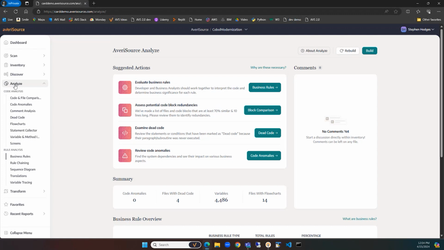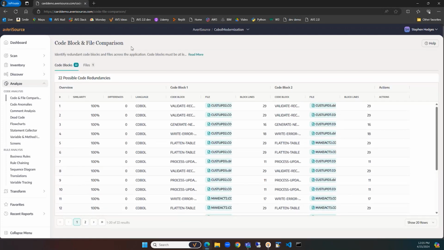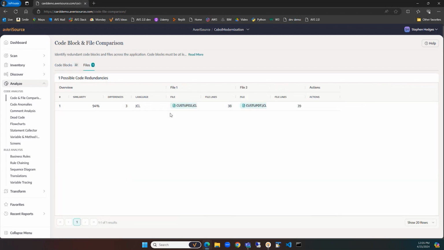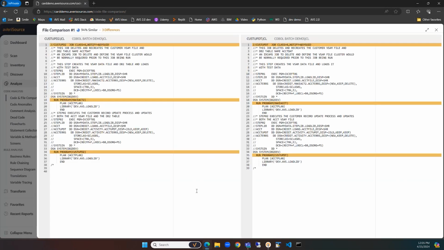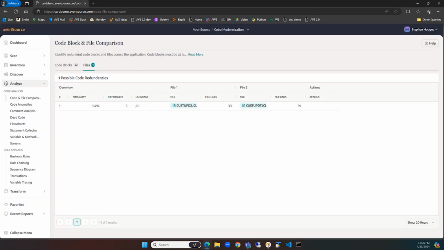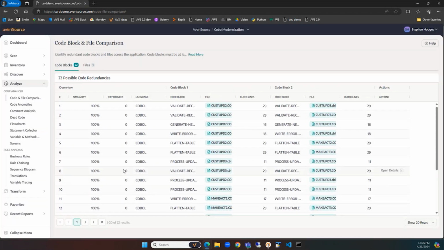To begin with, analysis can help with reduction of technical debt within your application. With the code block and file comparison view, you can identify like modules where both modules have exactly the same code with some variations that can be identified in the view. In the code blocks, this is about cloned or redundant code.